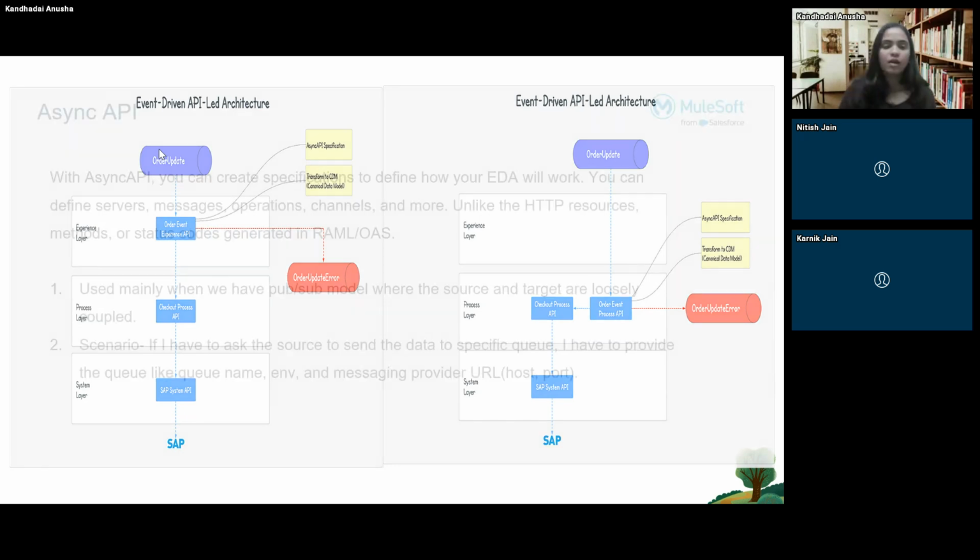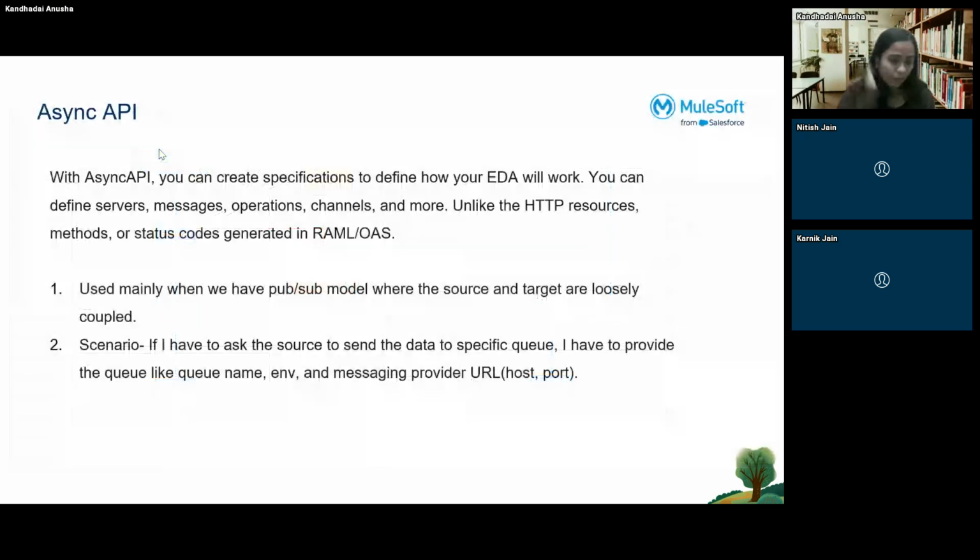So coming to Async API, right? This is a specification that is introduced by, or like it's already present, but it is introduced by MuleSoft in 2021 for us. Here you will be able to structure the data. For example, if there is a source where I have to provide my queue details, I'll go ahead and say that these are the details.